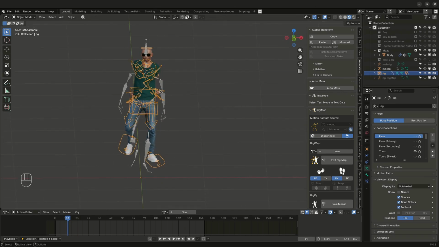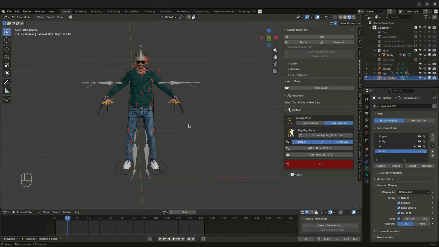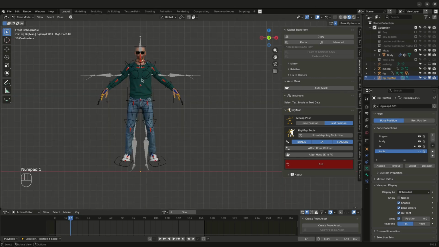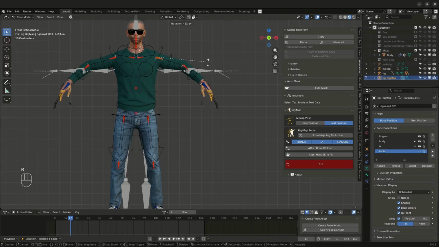This is just because the rest pose of the motion capture is not the same as the rest pose of the Rigify. So we have to edit the rest pose. You can go to Edit Rigimap and set it to rest position. As you can see, you have to refresh the display of the bones by changing the frame in the timeline. So you can rotate every bone one by one to match the rotation of the motion capture.